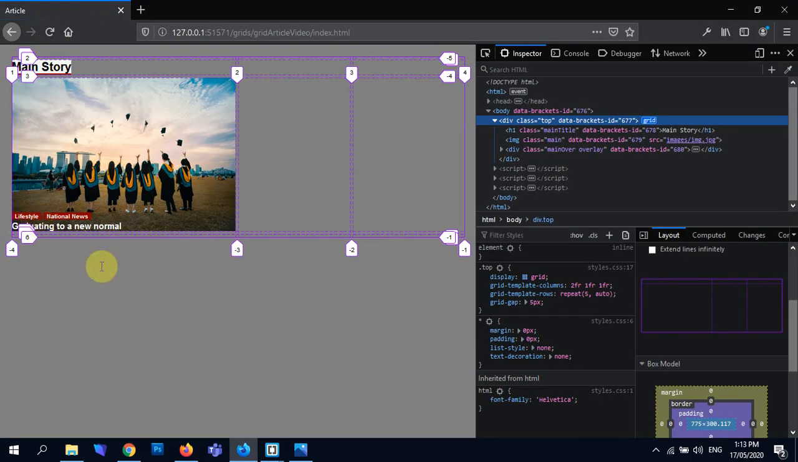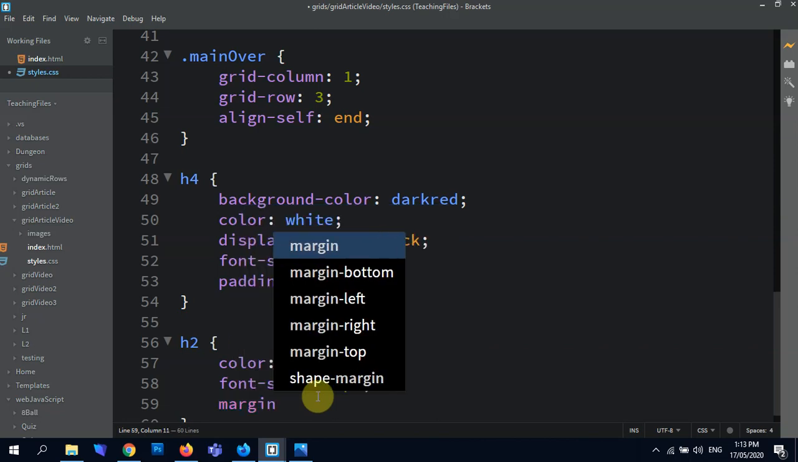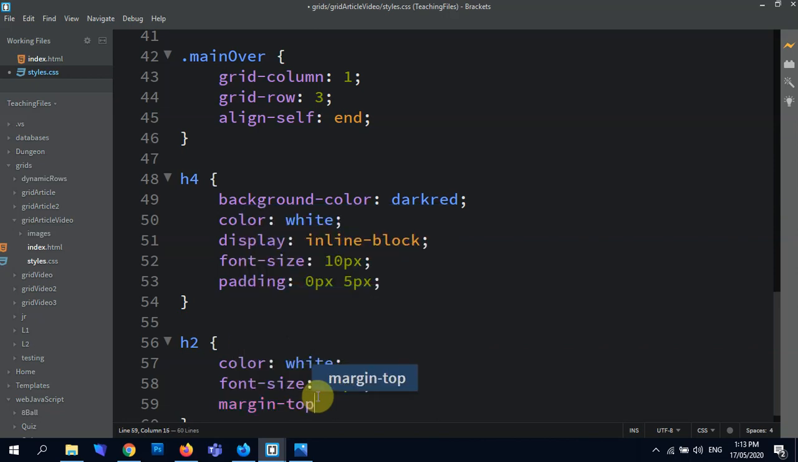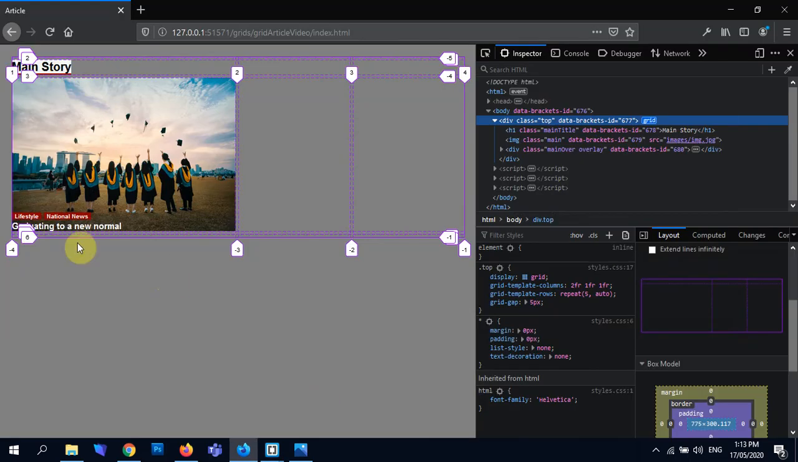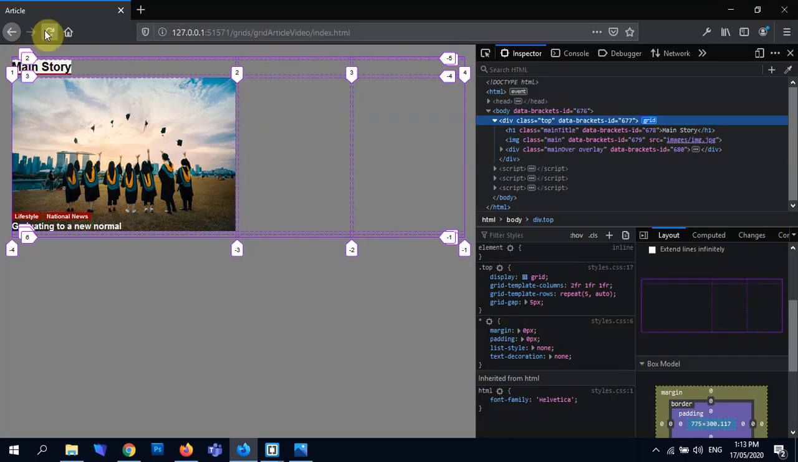Great. I probably want to space these two from each other. So let's just say margin-top, because I just want to push that one kind of away a wee bit. And I'll just say 5 pixels. Right. Yeah, that looks all right.